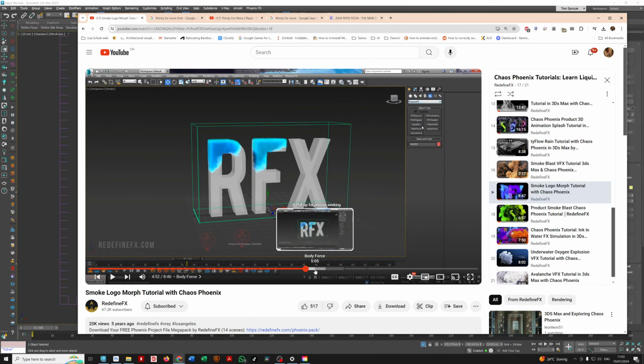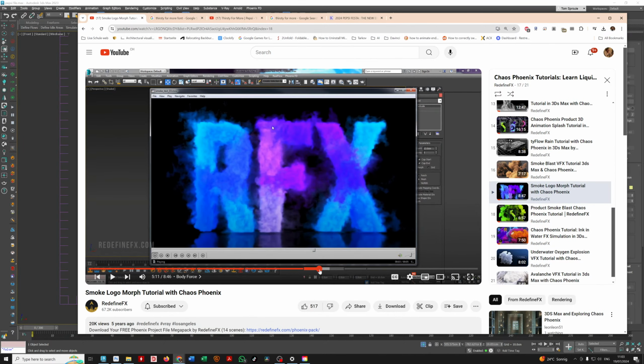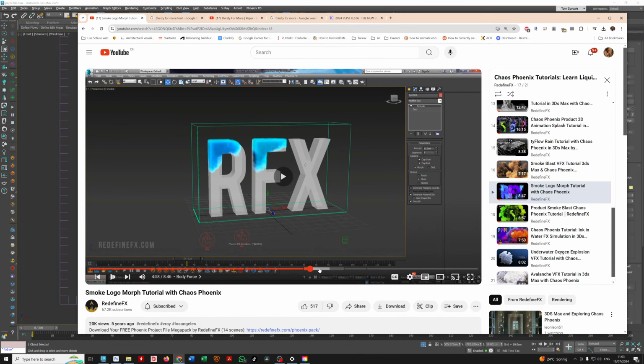and then here we want it more like this one. Letters, right click, Phoenix FD properties, and make them not a solid object. This way, the smoke will be attracted to the shape of the letters, but it will not bounce. Helper, Phoenix, and create a body force. And select the letters as our body force.